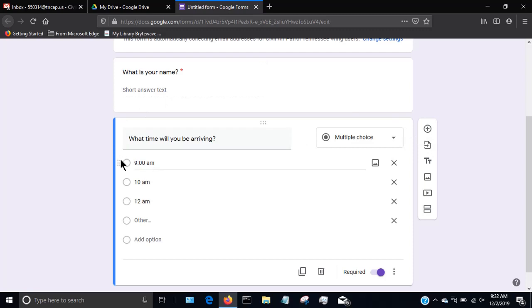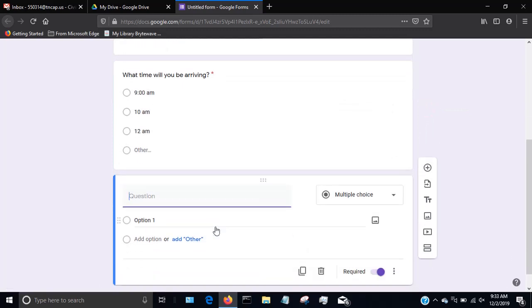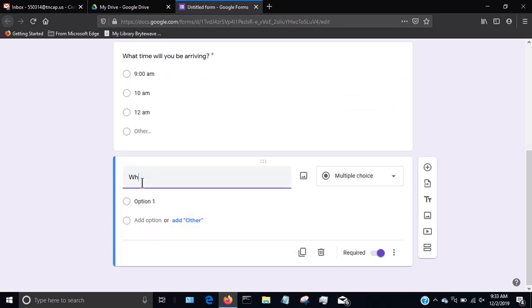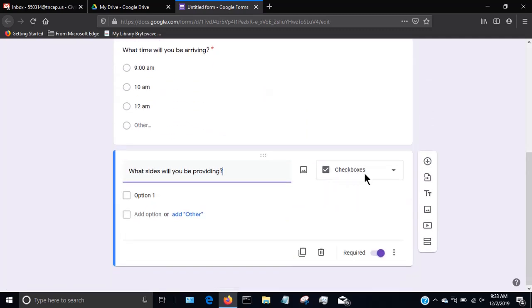Please note that when the user is accessing the form, they're only going to be able to select one of these options. If you want them to be able to select multiple options, we'll go ahead and create a new question. What sides will you be providing? And so now we see we have the check boxes answer format set. So we can just put in whatever options we want.